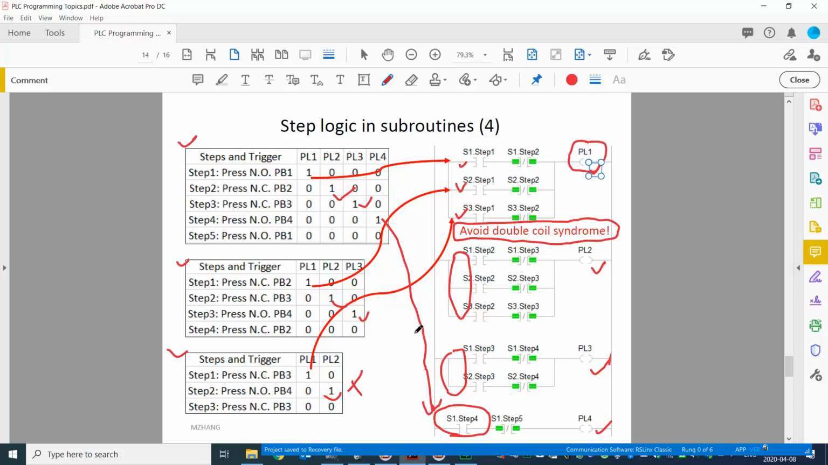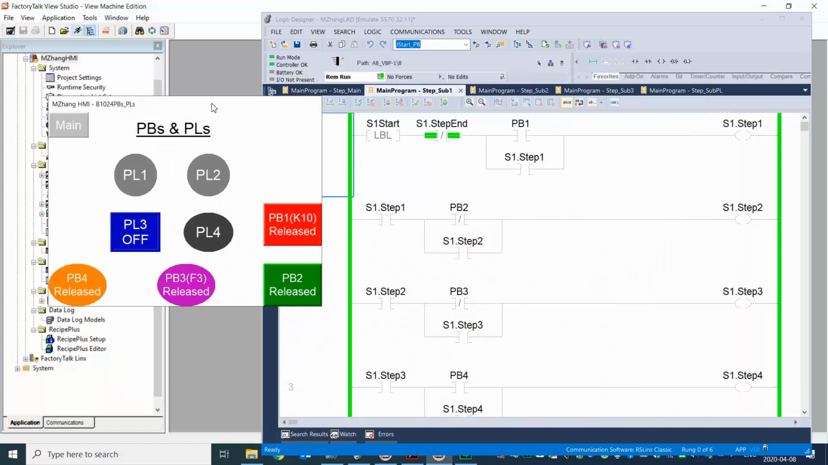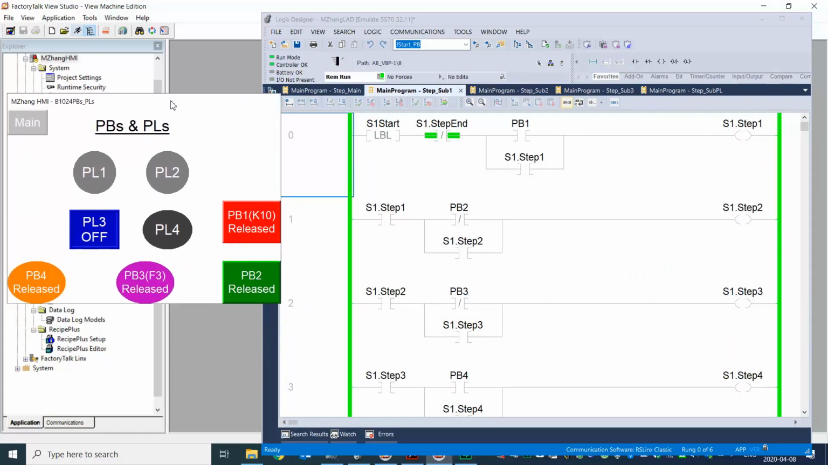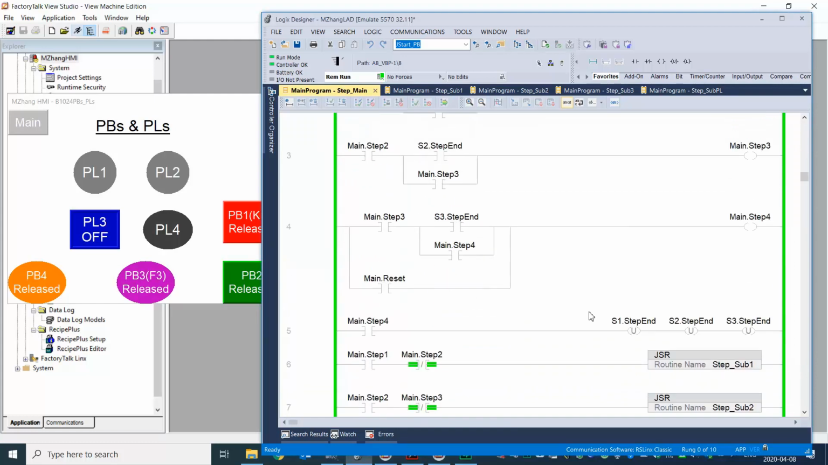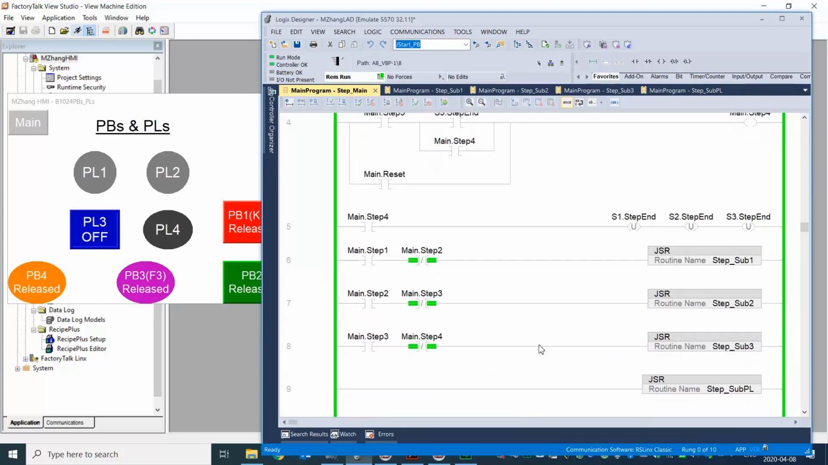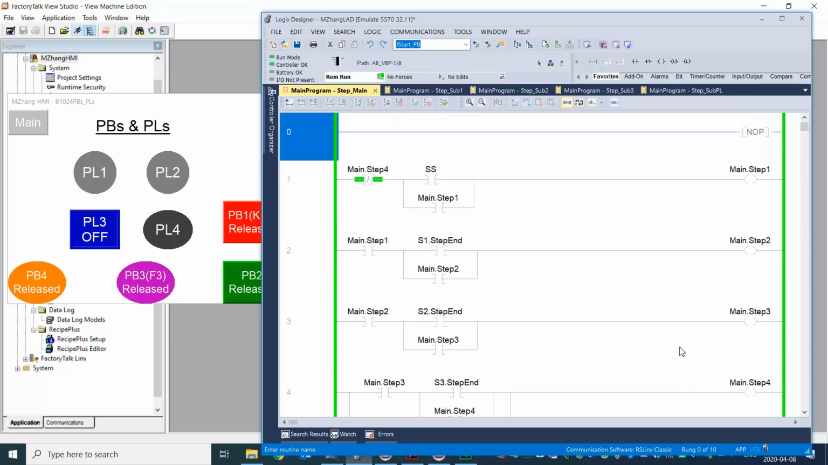Okay, so let me start the simulation here. Okay, step min. Let's look at here. At the beginning, all the steps are clear and nothing is energized, so none of the subroutines are being called. Right? So you can see here, that's the condition. Only the PL is being scanned, running. Right? So let's look at it from the top.